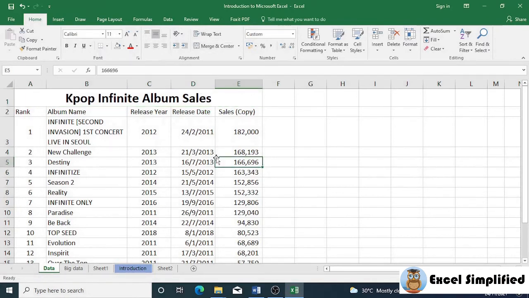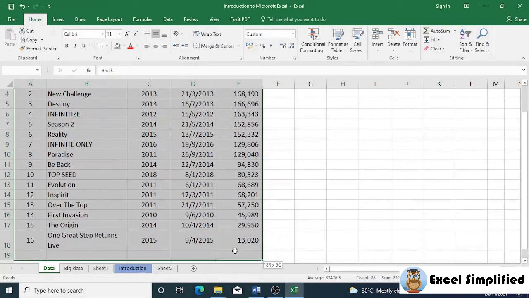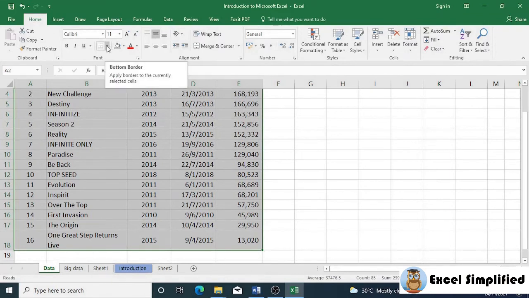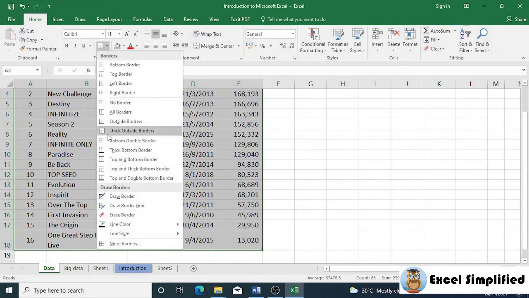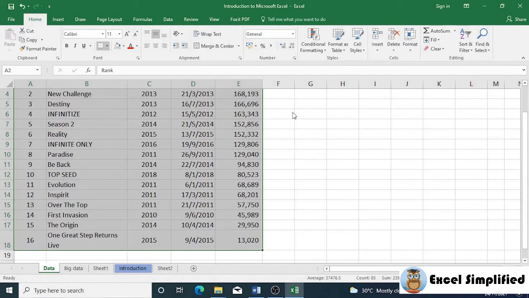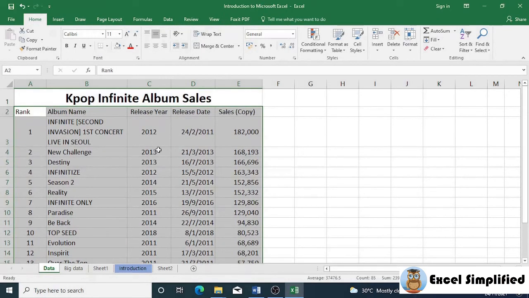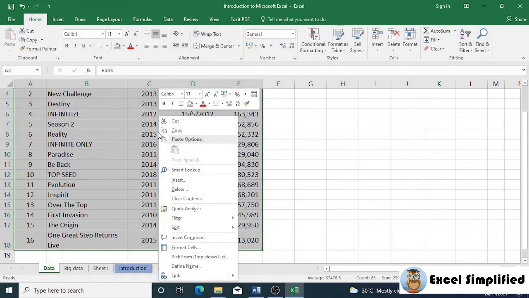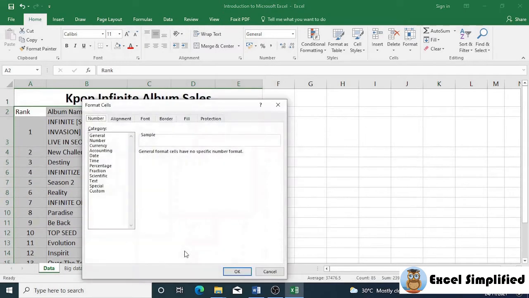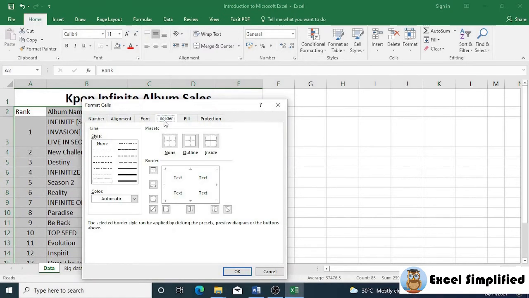Now I'm going to tidy up the data a bit by giving it borders. So I'm going to select the range and go to borders over here. There are many options to be selected. Another way is to, after selecting the range, right-click, go to Format Cells, and select Border.